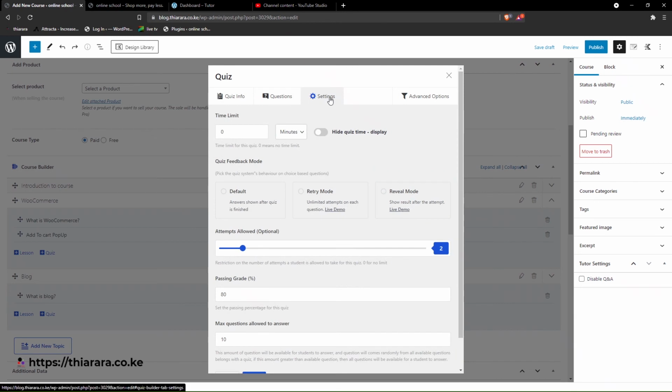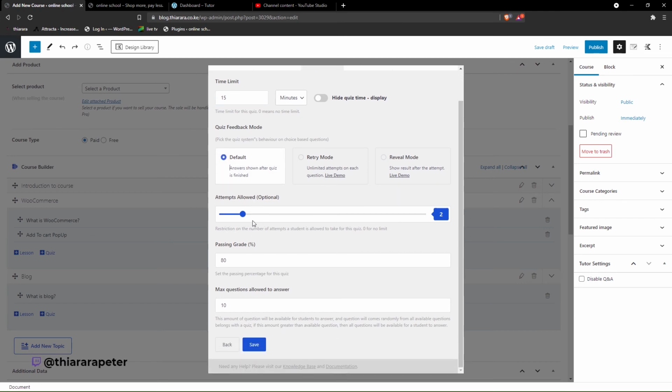Now we go to settings, and we say time setting, time limit is about 15 minutes, and I want them to be 15 minutes. The quiz behavior is choice based, so unlimited attempts for each question. Now the answer is shown after the quiz is finished. Yes, show result after the attempt. So I want to use default, and I also say it will only have 2 times. Pass grade, it will be 80, or I can say pass grade will be 70. Max questions allowed to answer, I say let it be 10.